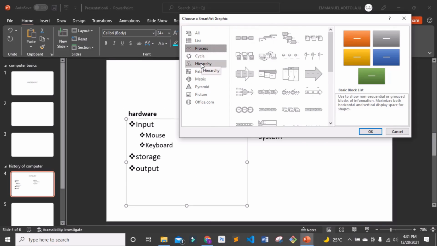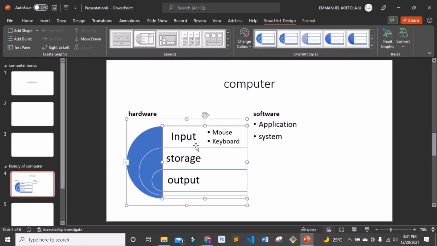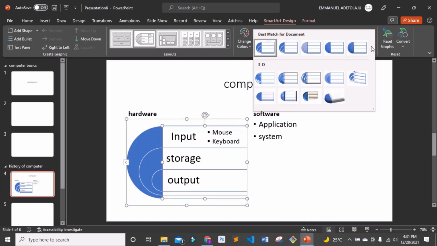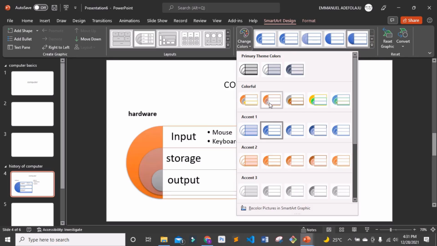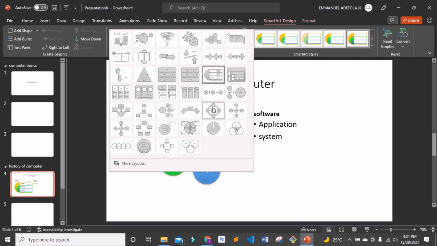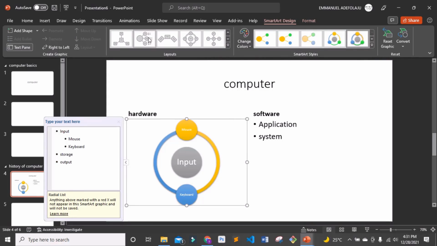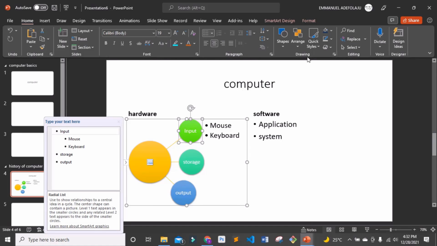You have process, hierarchy, relationship. If I click on this and I click on OK, it's going to give my list a beautiful graphics. Under the Smart Art styles or Smart Art design, you can choose any option that you want, and here you can change the color of your Smart Art, and also you can change the layout of your Smart Art. Smart Art is good in working with list. And that is all about the paragraph.